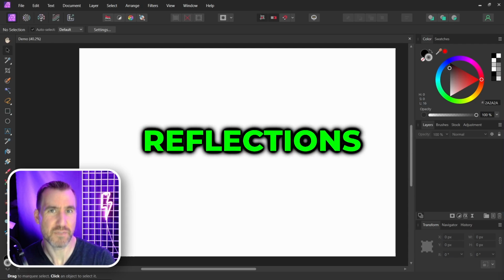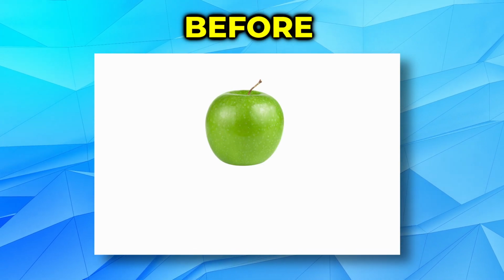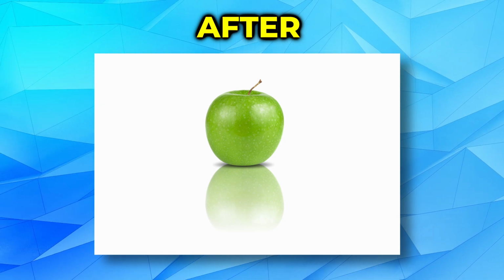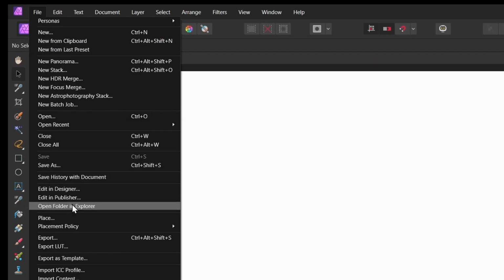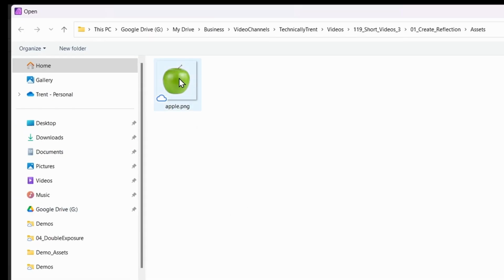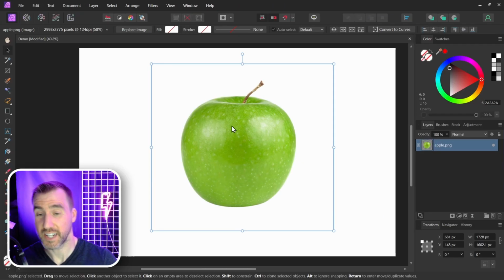Today we'll learn how to add reflection to an object in Affinity Photo. You can start with an image like this and turn it into this. So I'm here in Affinity Photo and I'll place the object I want to make a reflection of. I'll select File, Place, and I have this image of an apple here. I'll select Open, and I've placed it here on my canvas.